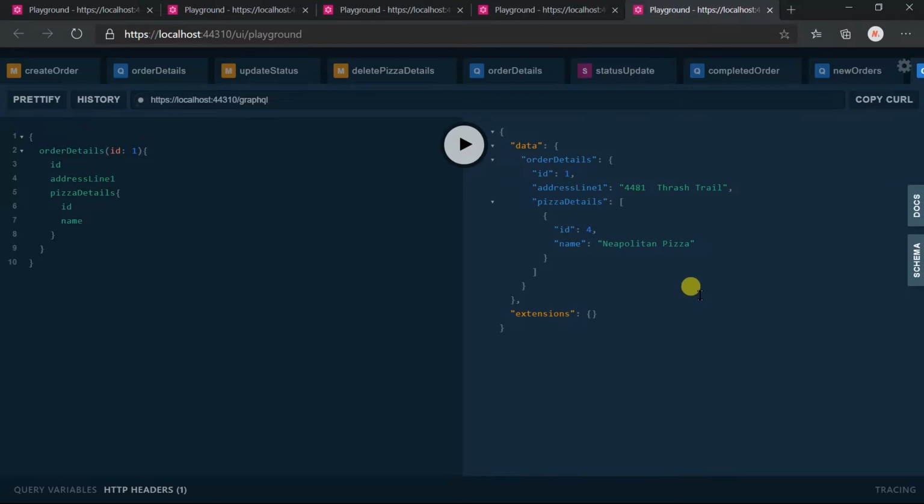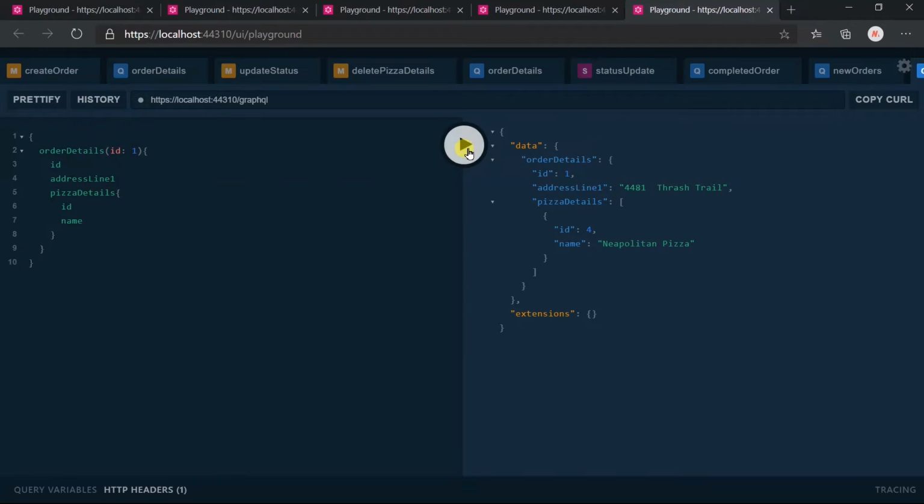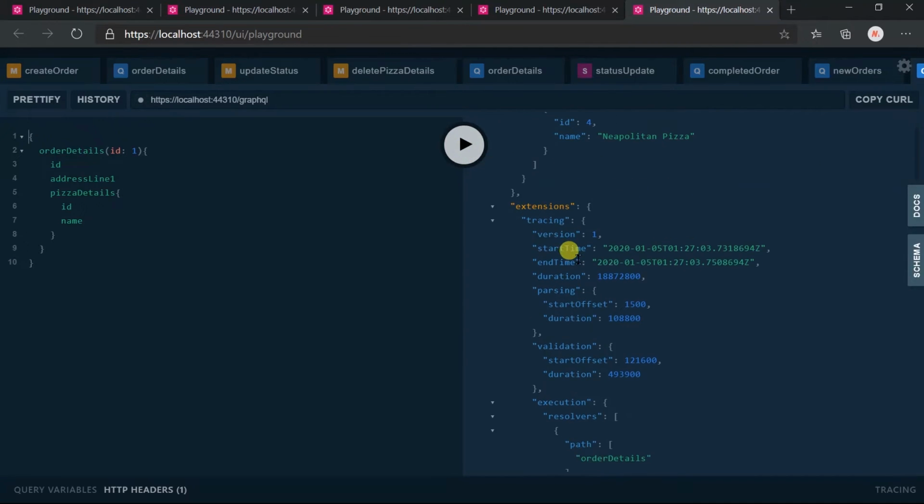GraphQL Playground also has its own configuration. So open its settings, set false for the hide tracing response. Save settings, execute the query again. Now within the extensions, we got the details for the tracing. It contains the start and end time for the request, as well as the time taken for parsing and validating the request.